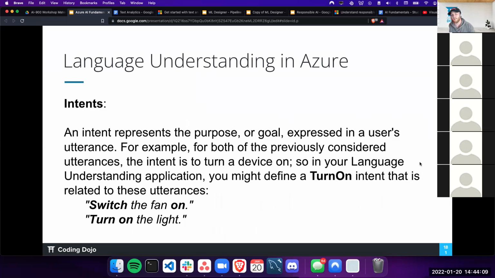And then the last thing, so we have our utterance, that's the sentence that we say. We have our entity, which is what we're trying to target. And then we have our intents, and that is, what are we trying to do? So in the top one, it's switch the fan on. We're trying to switch on the fan, right? I want to turn it on, that is my intent. If I want to turn on the light, well, my entity is my light, but what am I wanting to do to the light?